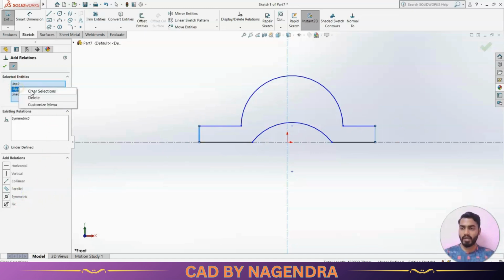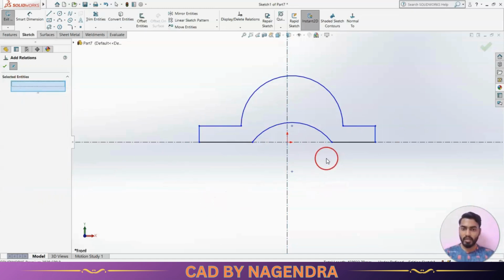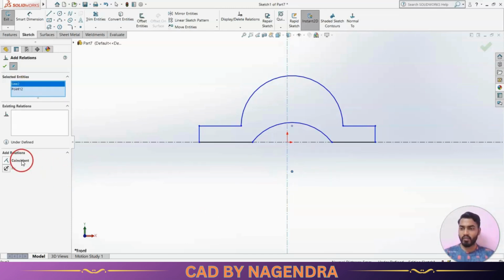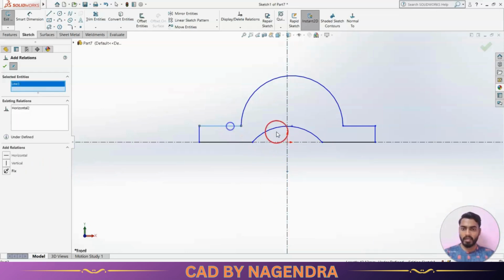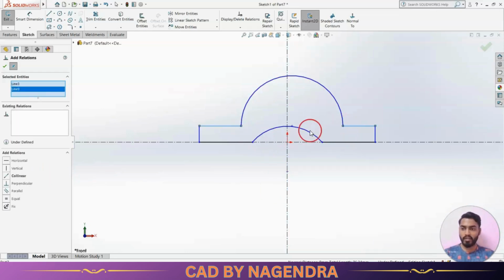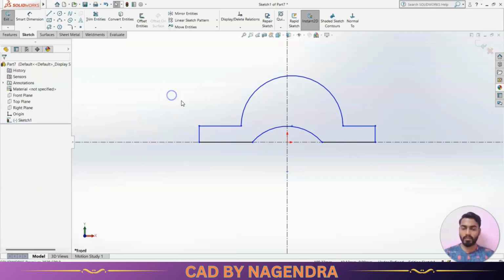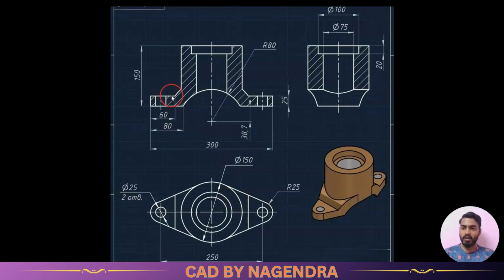We'll make it symmetric. Then this center point should be exactly on this vertical axis. We'll make it here coincidence. Then this line and this line should be straight. We'll make it here collinear. Let's say okay. Then by using smart dimension, this horizontal small length we are having 60.